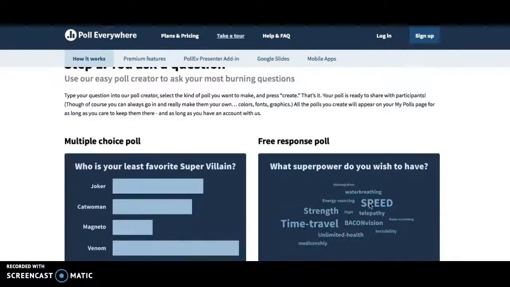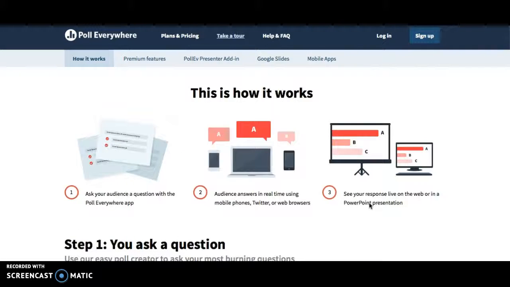Some other reasons why you may want to use this: you can use it as a way to take attendance. It's a good warm-up activity. You can have your students take a poll and see who's responded, and that's how you know who's here. It's a great quiz activity. It's fast and easy. You can assess their learning and check for understanding.